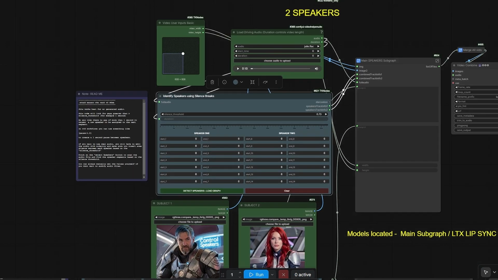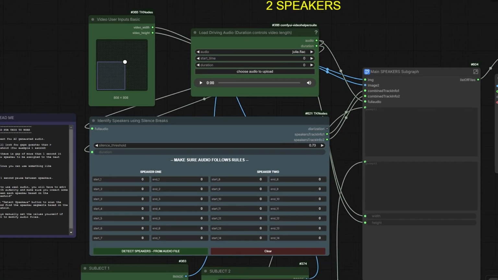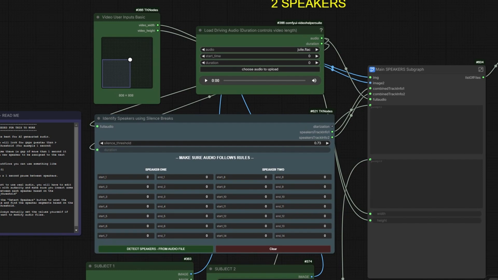And the way this works is you have to create an audio file where you have your speakers in your audio file, but you have to make sure you separate them with enough silence in between each speaker. And if you do that, for instance, if you just add 1 second of silence between each speaker, then this control will pick that up. So I'm just going to show you what I mean. It's a lot easier just to show you.